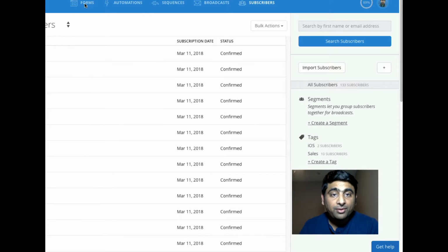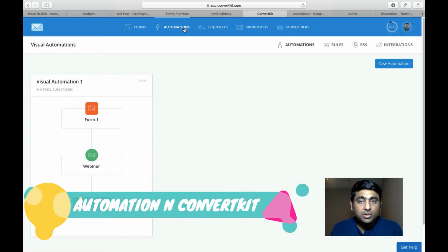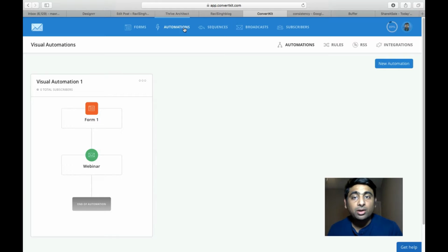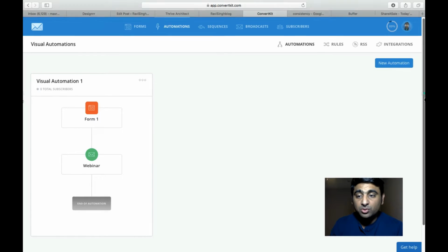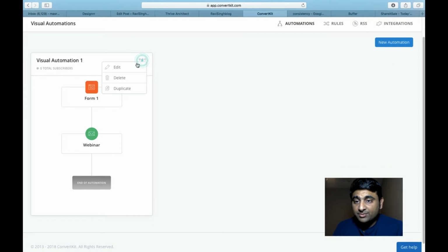Now we are done with the forms and subscribers. Let's go to automation, which is the biggest feature of ConvertKit, which makes it very different from Mailchimp, which Mailchimp cannot provide you at all. When I talk about automation, there are two kinds of automation in a ConvertKit account. One is visual automation, which you'll feel is very easy to understand. The second one is rules, which I'm going to discuss very soon. But let's see the visual automation first.